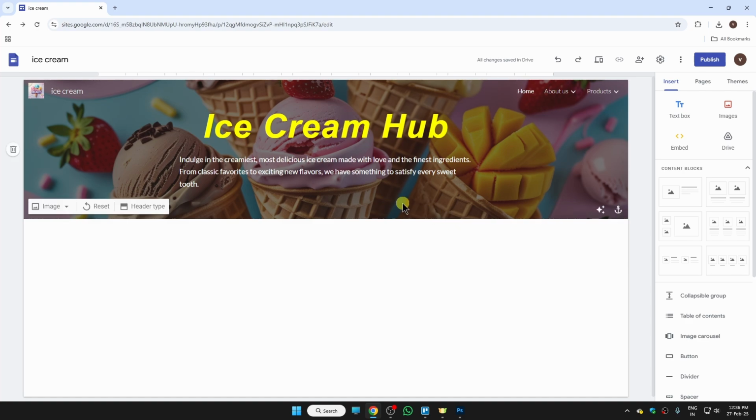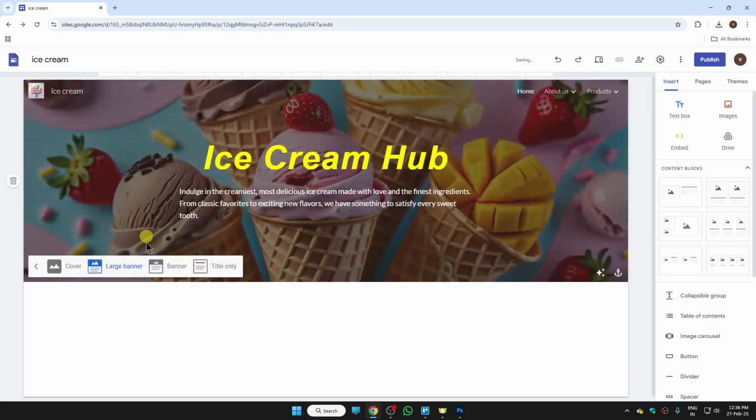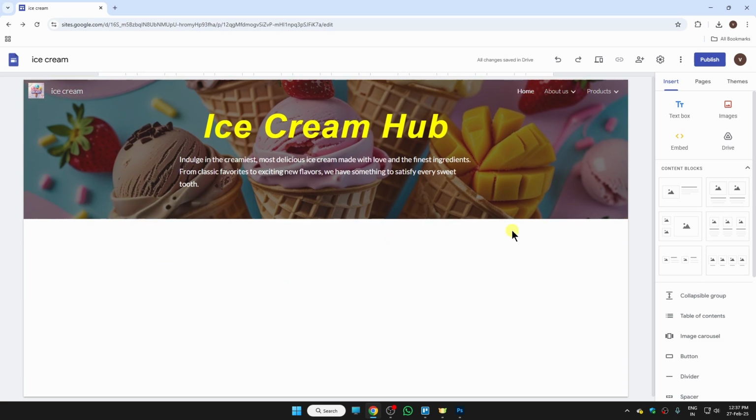And if you want to change the type of your header, then for that hover over your background and then click on header type, and from here you can choose title only, or you can go with large banner. So multiple options are here. I want to go with banner, and then I want to insert multiple sections on my home page. So for that you can go with the content blocks.